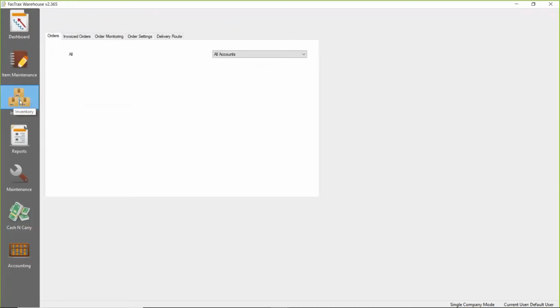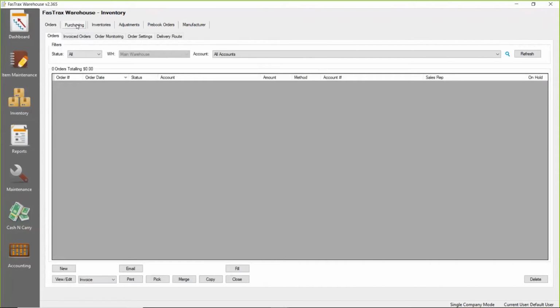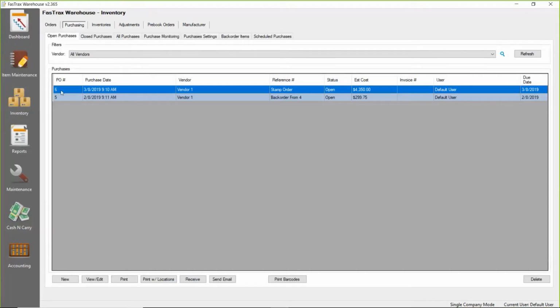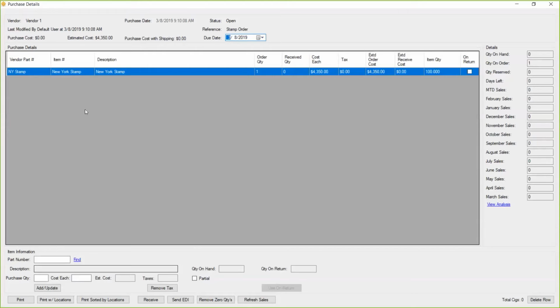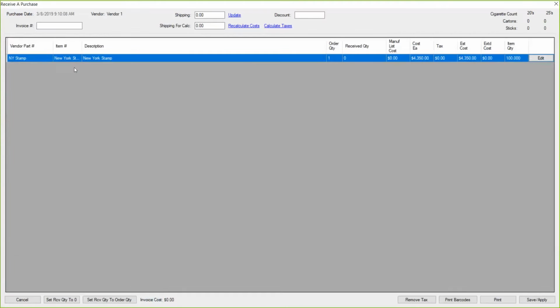So now if I go into inventory and go into my purchasing, I have a purchase order. It tells me that is a stamp order. So let me receive that. I'm going to view my purchase order. I'm going to tell it I'm going to receive it. I'm going to give it an invoice number. And I'm going to use the set receive quantity to order quantity, which I ordered 1. So it's going to set my receive quantity to 1. Shows that I have an item quantity of 100 because I have 100 stamps. I'm going to save and apply.